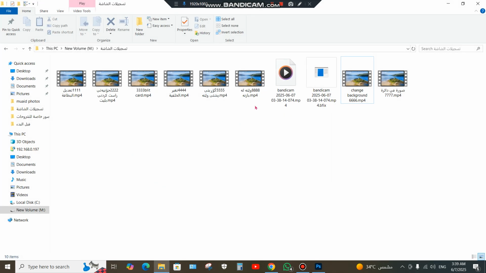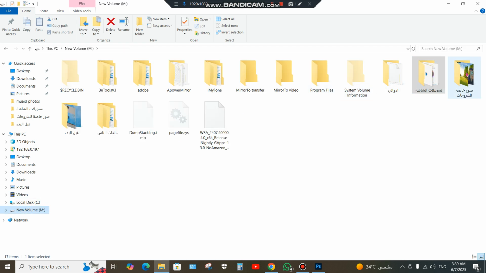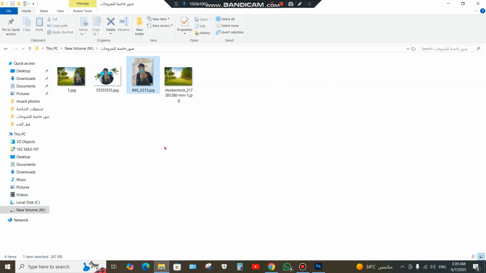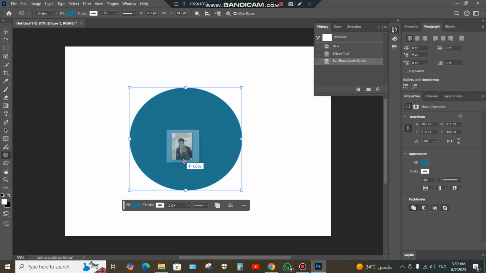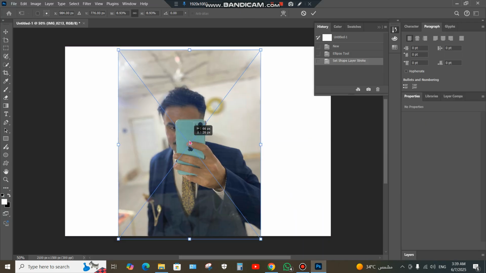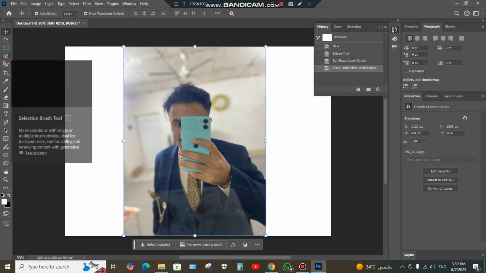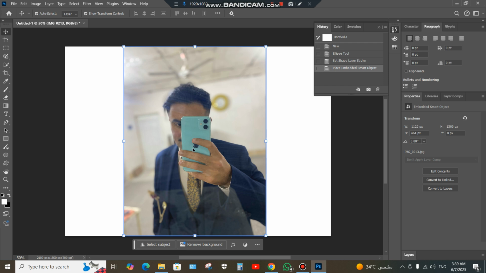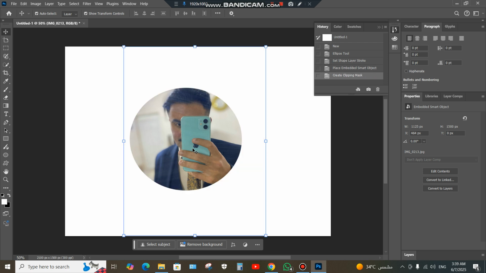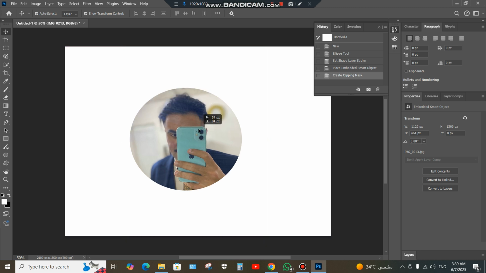Now go to the file and select your personal picture, for example this, move it to Photoshop and drop it here. Now click the move toolbar, and if you want to drop the picture into the circle, click and hold on the keyboard Ctrl Alt G. You can see the picture is dropped.